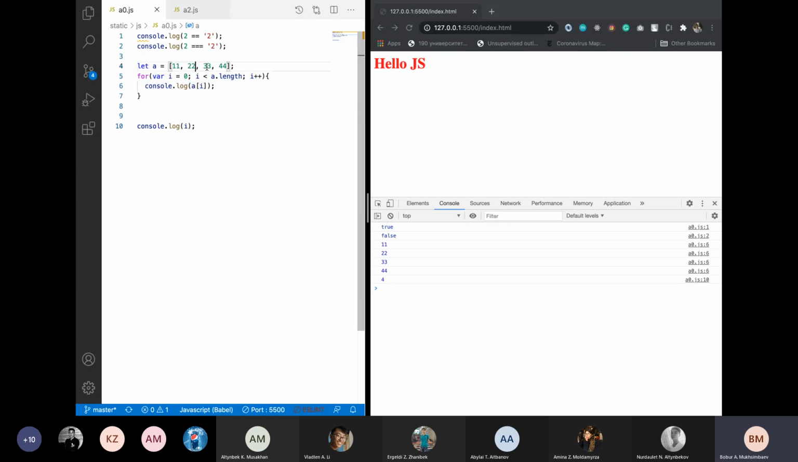So the 0, 1, 2, 3. It's the last step, last iteration, and after that I becomes 4. And in that case, the for loop will be finished. And that's why I shows as 4. So if you change it to let, it says I is not defined.